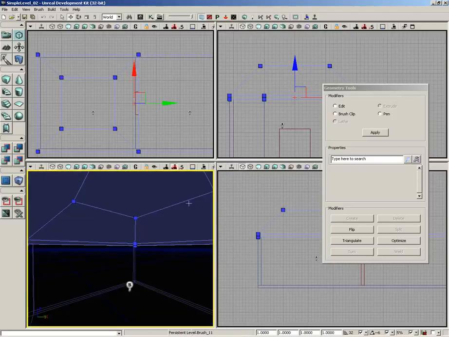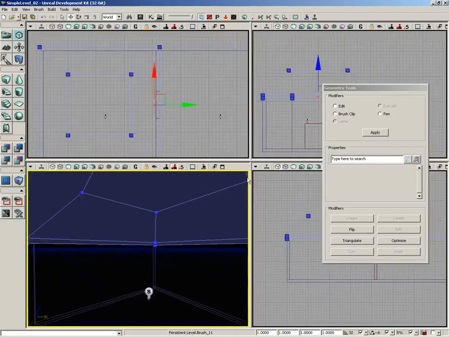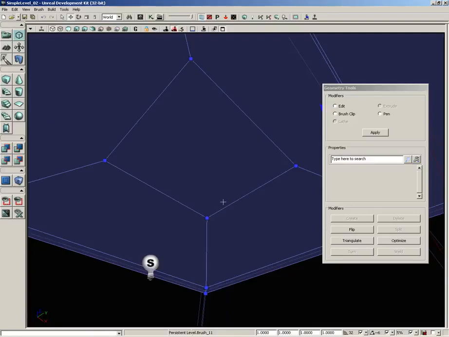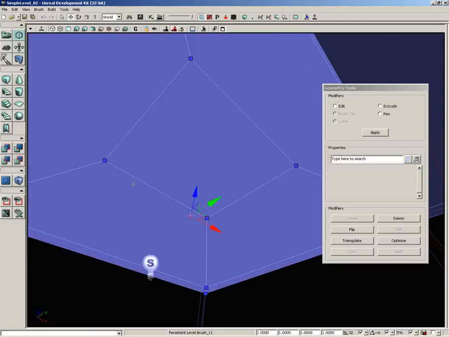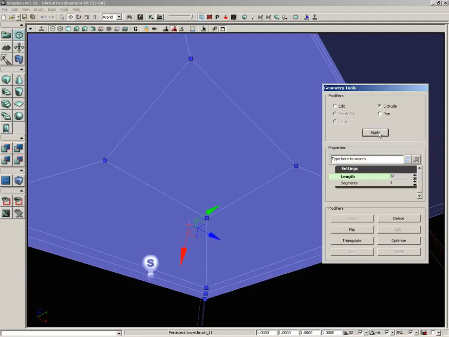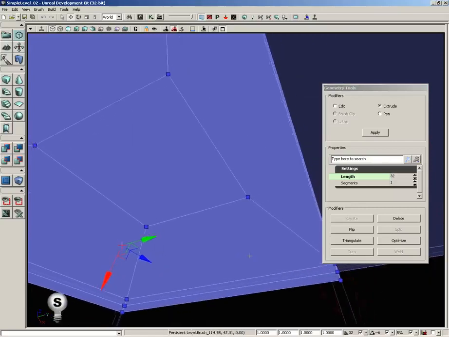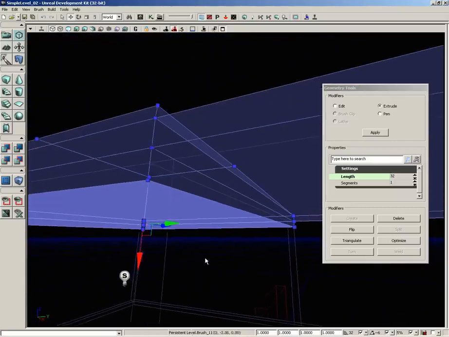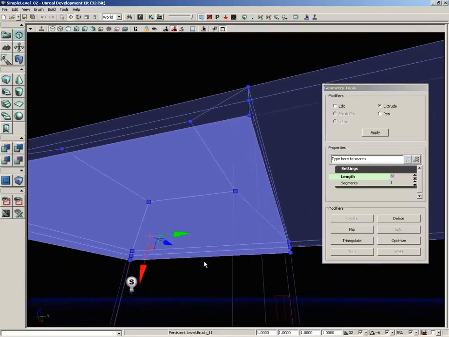So let me switch back over to brush wireframe view, and I'm going to maximize the perspective view. Looking at this brush from underneath, I'm going to select this polygon down here on the bottom. Now let's extrude this out. So I'm going to switch back over to extrude mode, and I'm going to pull my length down a bit. So instead of 256, let's just move this 32 units. We'll click apply, and all that did is just kind of bring that face down a little bit, as you can see here. Now what I want to do is inset this face.